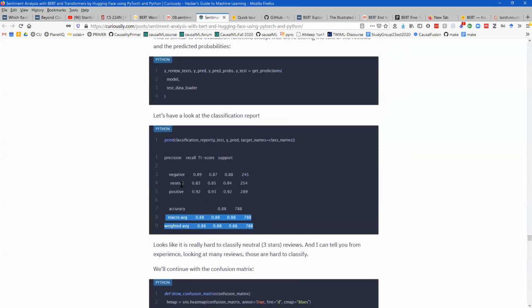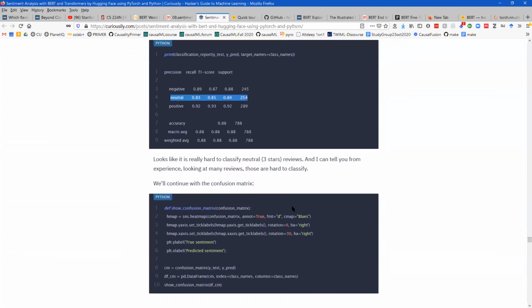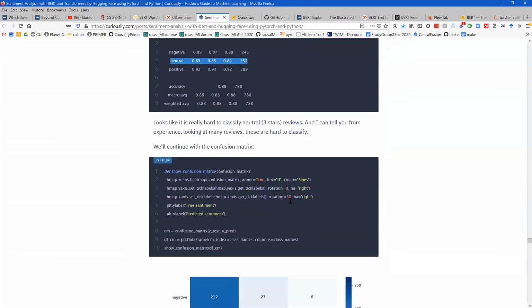And then he says the neutrals are the hardest. They have the lowest recall and the lowest F1, which makes sense. I mean, the neutrals are the ones that are going to have some positive words and some negative words. So it makes sense that they would be the hardest to classify.